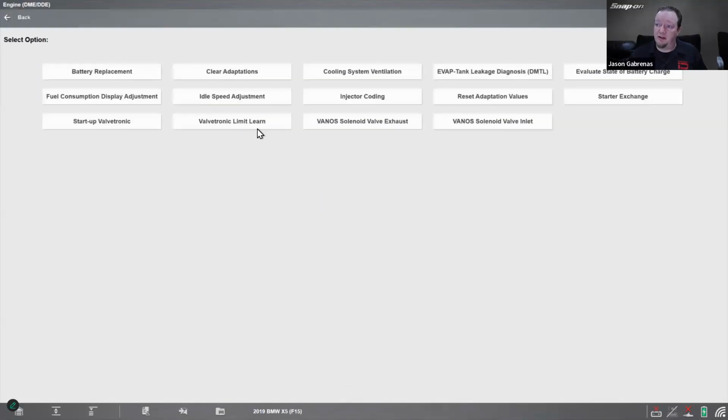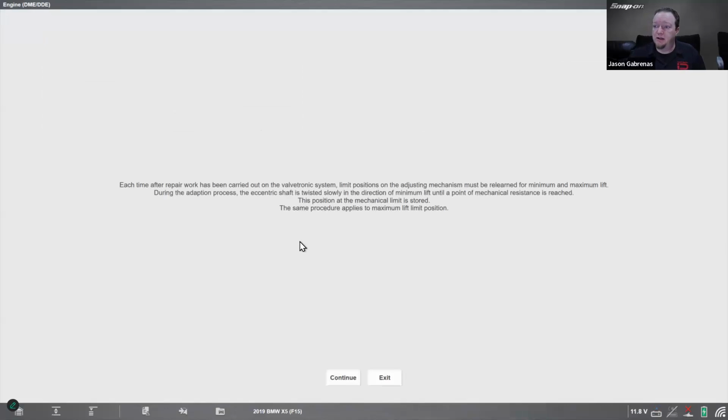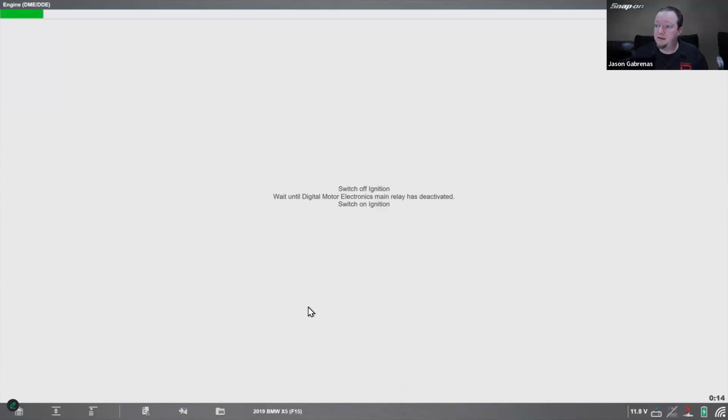And then we have the valvetronic limit learn, which needs to be done each time after repair work has been carried out on the valvetronic system. Limit positions on the adjusting mechanism must be relearned for a minimum and maximum lift. During the adaptation process, the eccentric shaft is twisted slowly in the direction of minimum lift until a point of mechanical resistance is reached. This position at the mechanical limit is stored, and the same procedure applies to the maximum lift position. So it's going to do an ignition cycle. We have to wait 15 seconds.